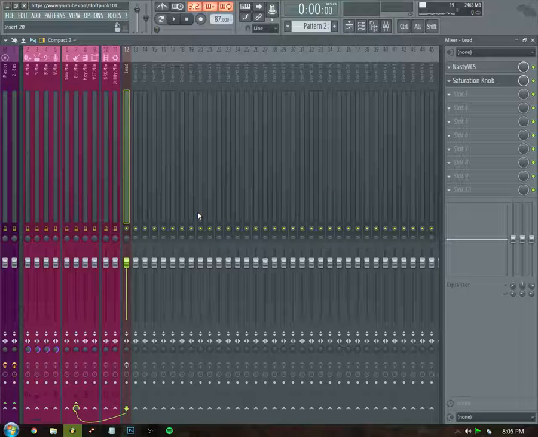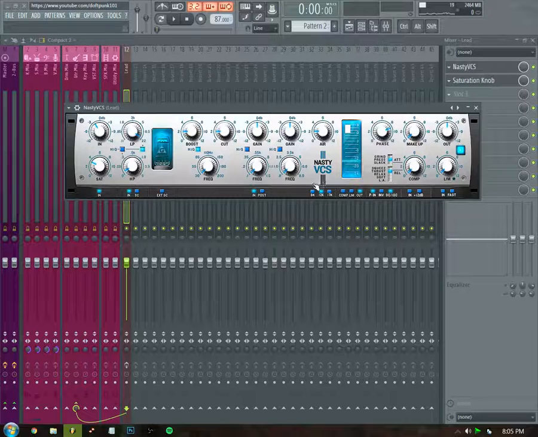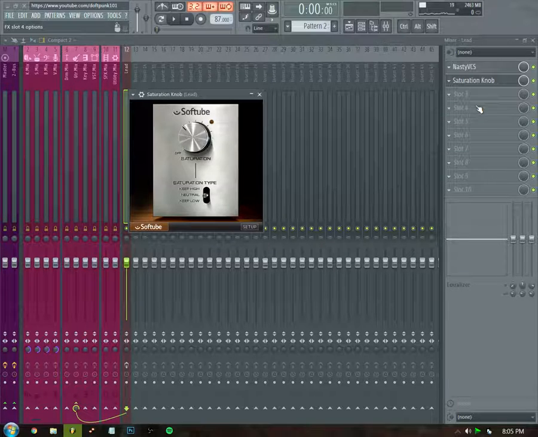Saturation Knob is made by Softube and is free. Nasty VCS is made by, I believe, Variety of Sound. Let's check. Yeah, Variety of Sound. It's free. Grab it. It's awesome.